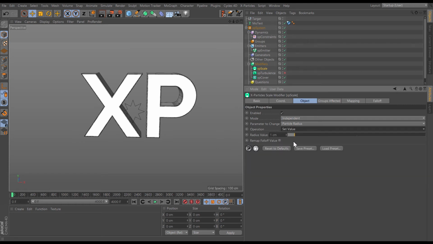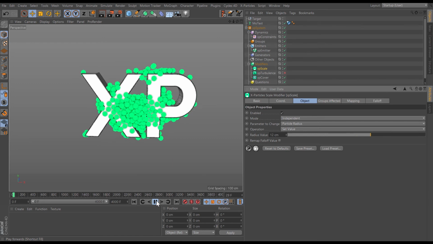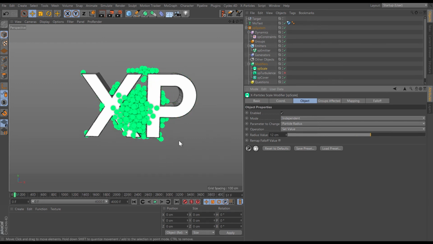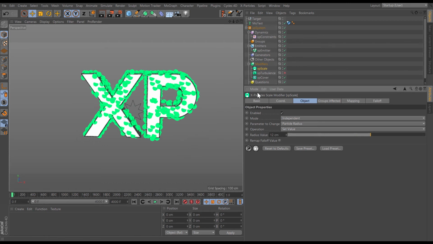So let's set the value, and we're going to set the top value we want this to be is 12 centimeters. So now it's setting them all as 12 centimeters. That's not quite what we want. So what's happening is the particles are being born, the scale modifier is immediately taking over and making them 12 centimeters. But we want to scale them up to 12 centimeters over time.